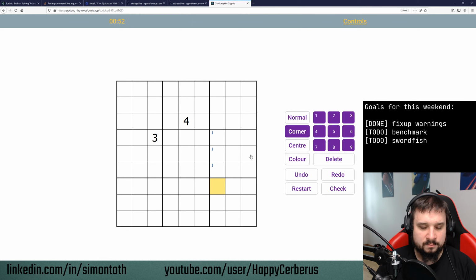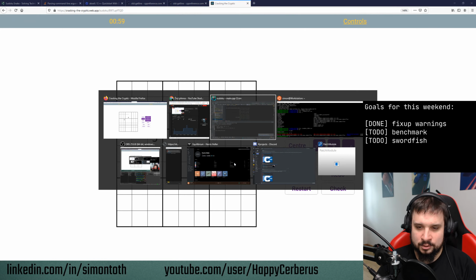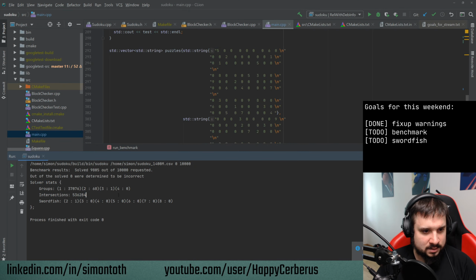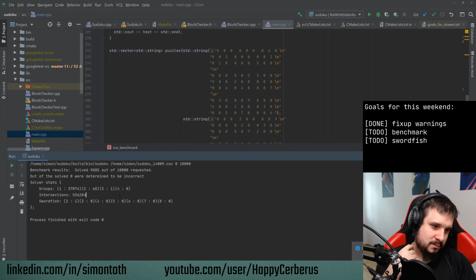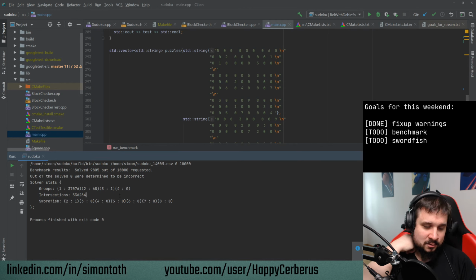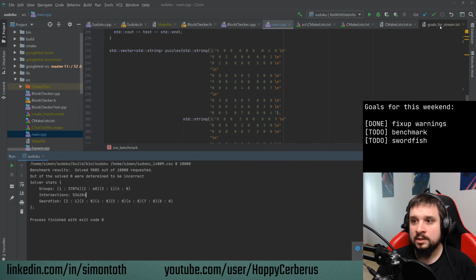They can be super impactful at cleaning things out of the puzzle. But I'm genuinely surprised by how high the number is. It's amazing. This is great. Cool. Which means we do have the benchmark.